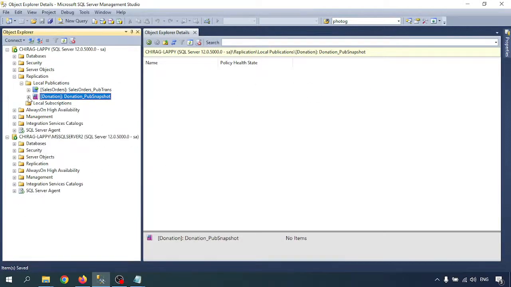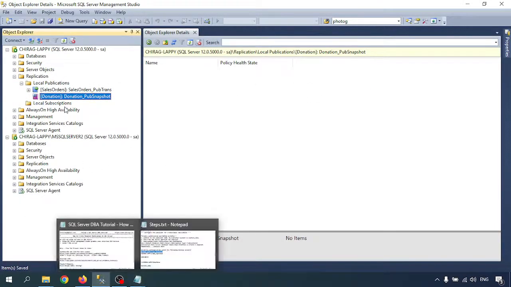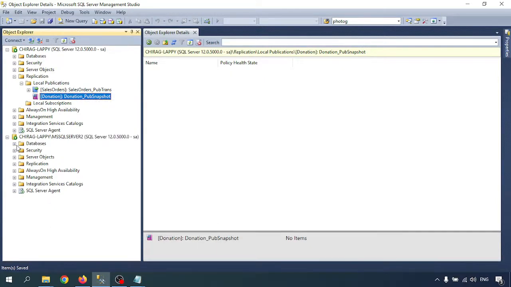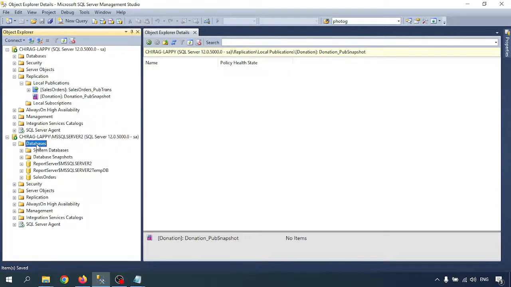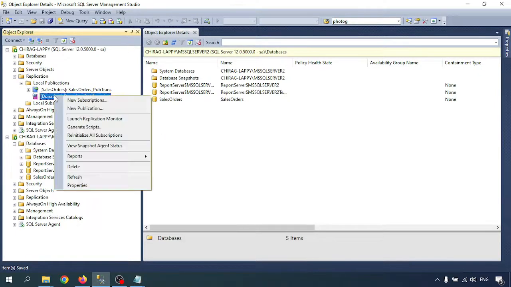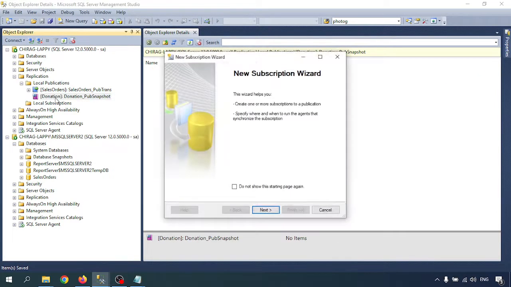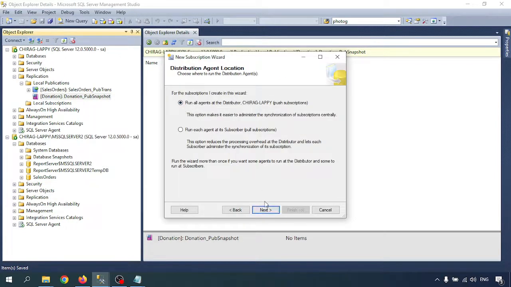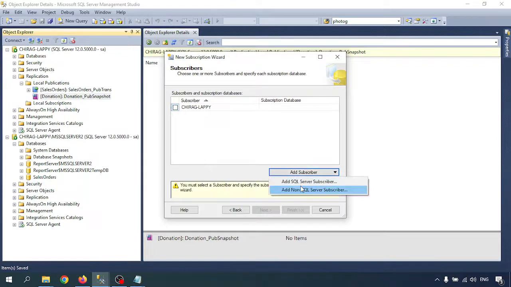Now next, I'm going to configure the subscriber for this snapshot replication. See that we don't have any donation table. We're going to configure the subscriber. So right click on that, go to the new subscription wizard, click on next. So donation for this snapshot, click on next, run on the distributor, and here I'll add the subscriber, or if I have a non-SQL server subscriber, I can add it from there.